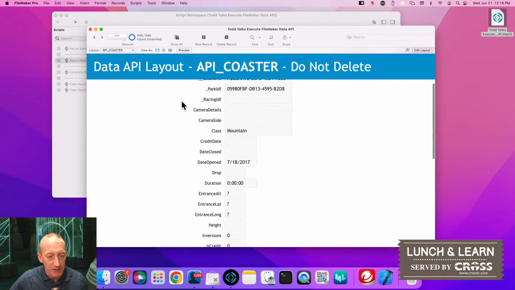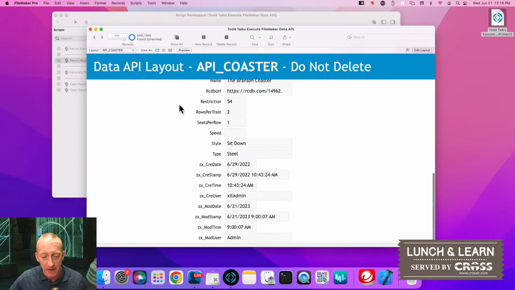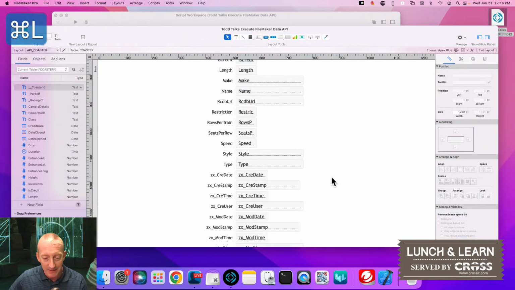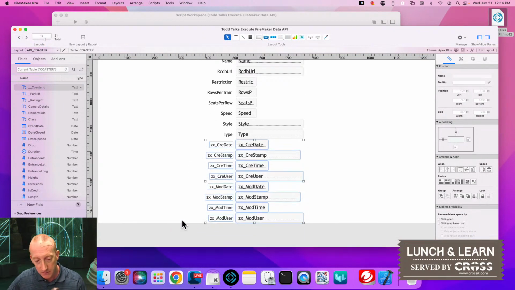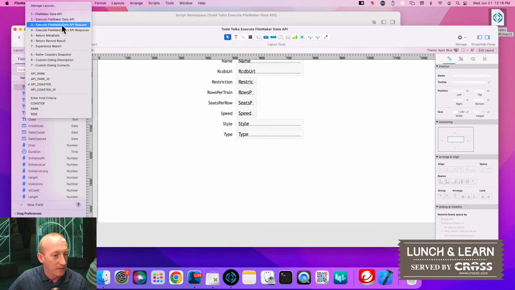And as you see here, this has all of the fields. Now if I were to decide that we really don't need to see all of the timestamp information, as far as when the record was created, who did it, who modified it, I can go in and edit this layout and delete those fields easily enough. Go ahead and save that layout. We'll move back here to our test.